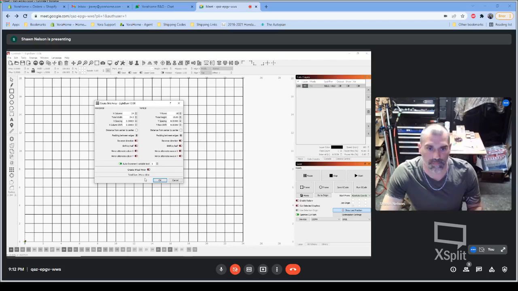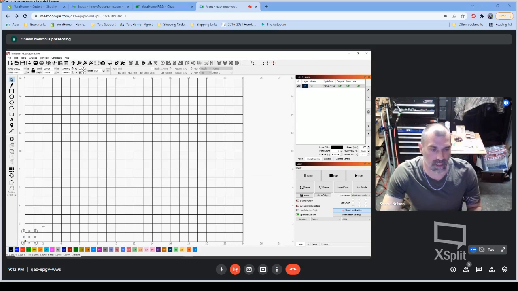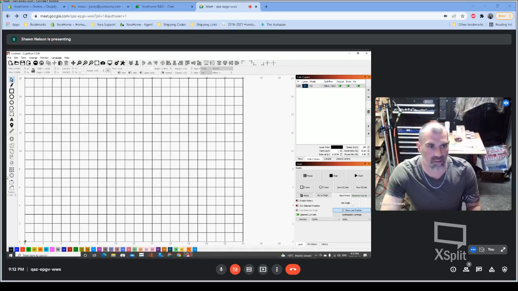Okay. Now I have my 1-inch grid. So now you can add your numbers for each line, and you can do halves if you want to do halves, etc., etc.